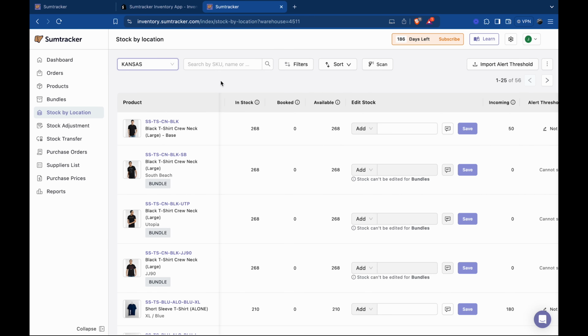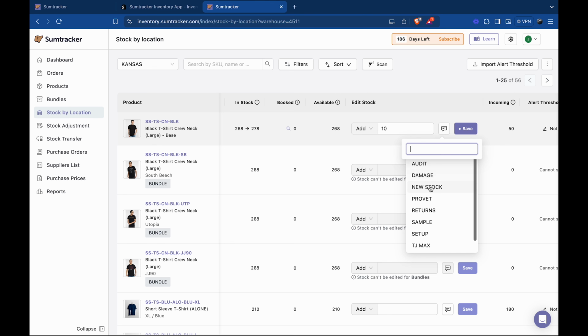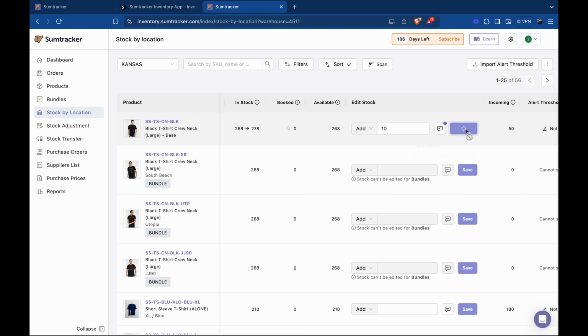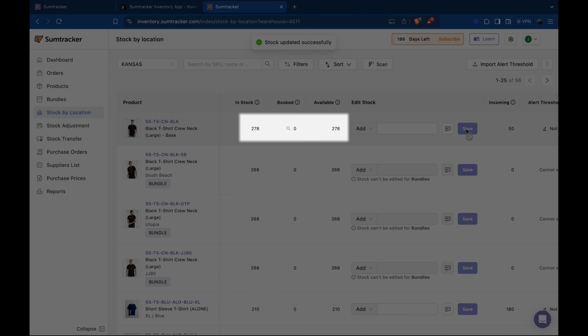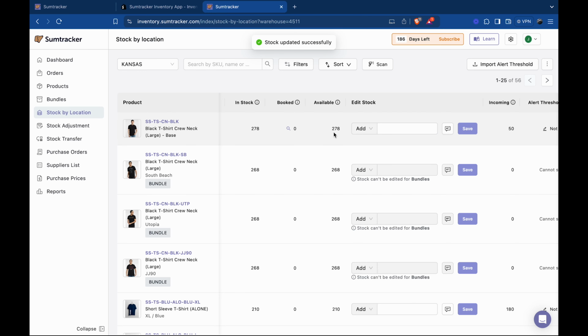You can also make quick adjustments to the inventory by selecting the product, choosing the adjustment type, add to stock or reduce stock or set inventory to a specific number, and entering the quantity. You can even add a reason for the adjustment, which will be helpful when reviewing it later. Once you save the changes, the inventory gets updated.